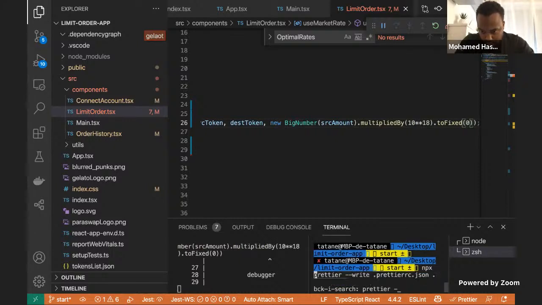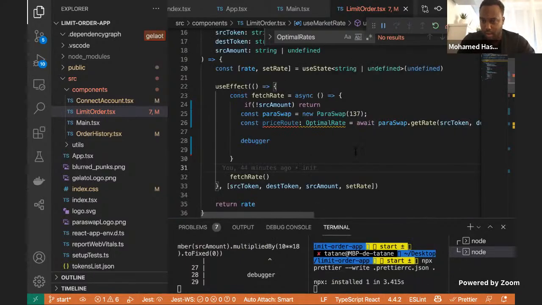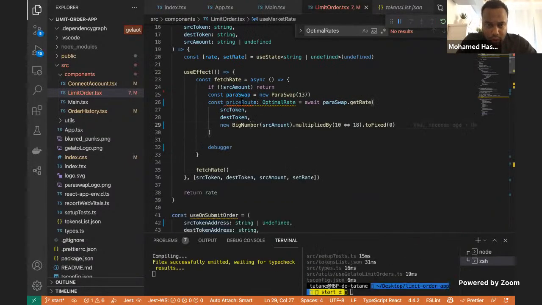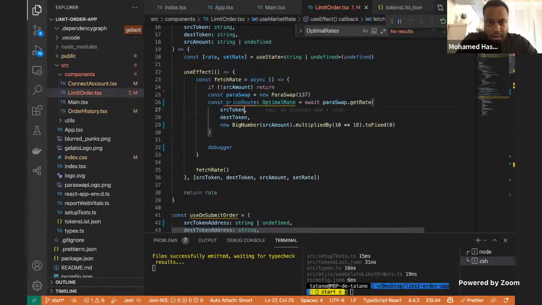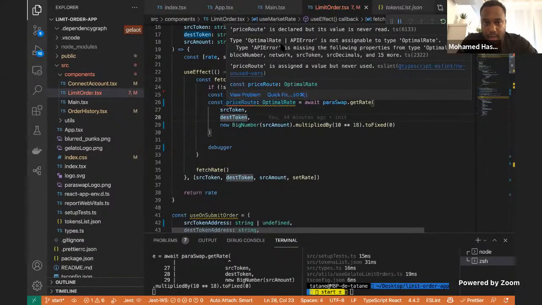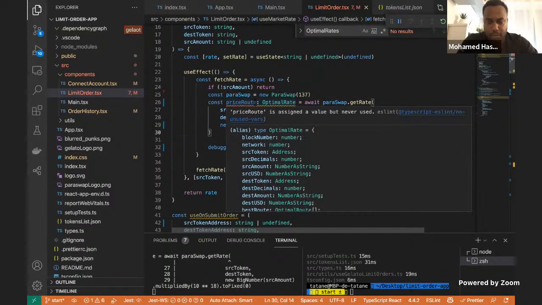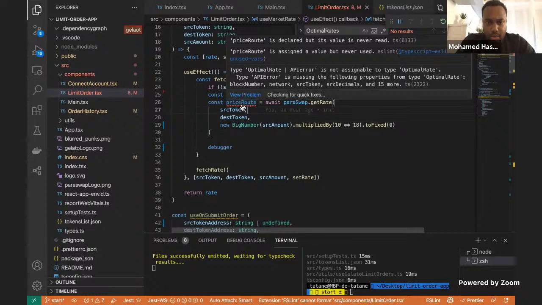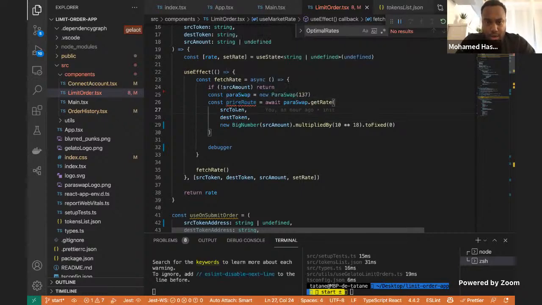Just formatting a bit, didn't set up my prettier, unfortunately. So where are we? All right. Okay, and I have another error here where it says optimal rate is not assignable to optimal rate. So this happens if we have an error. So this price route isn't always optimal rate. It can be API error at some point.